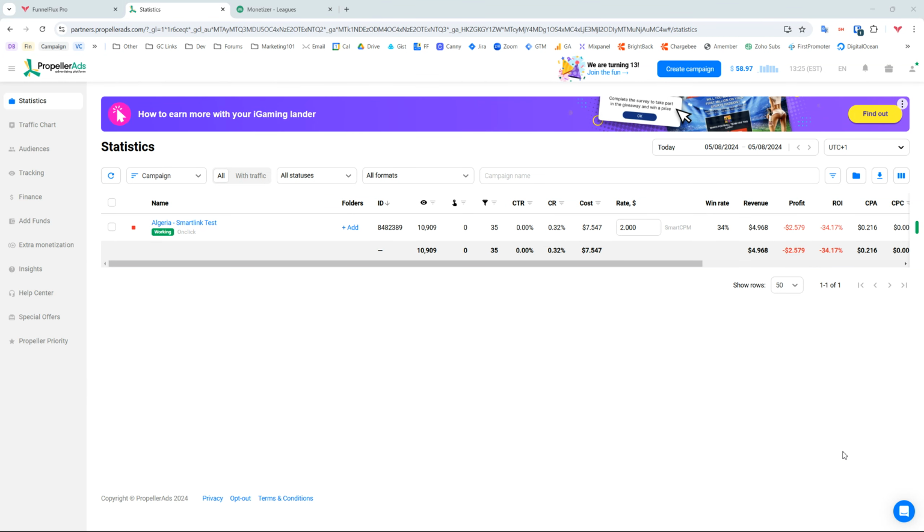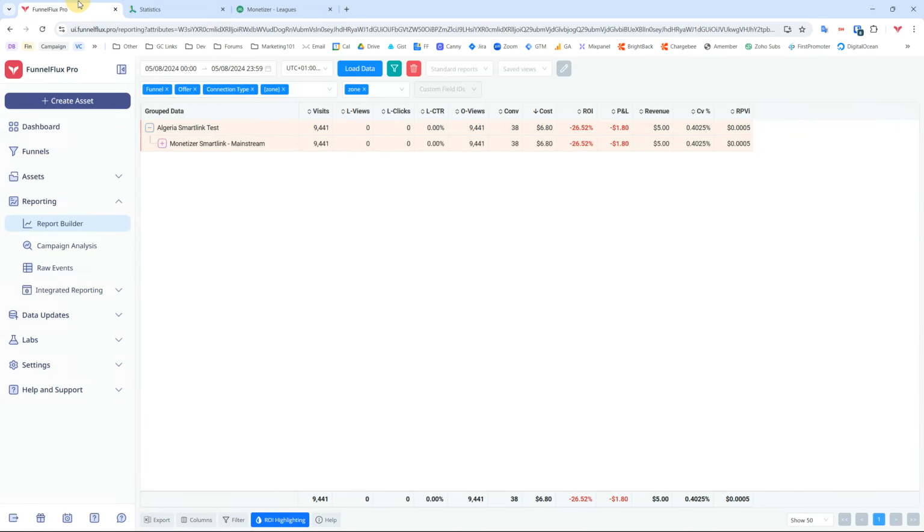Okay, so it's been another day, ready for another round of optimization and decision making. The ROI for today is about negative 35 or so, so we're definitely improving with every day. Still not profitable yet, but again, with a Smartlink, getting to profit itself is quite a challenge. Looking in FunnelFlux, our ROI looks a little bit better, but that's because the cost is a bit lower.